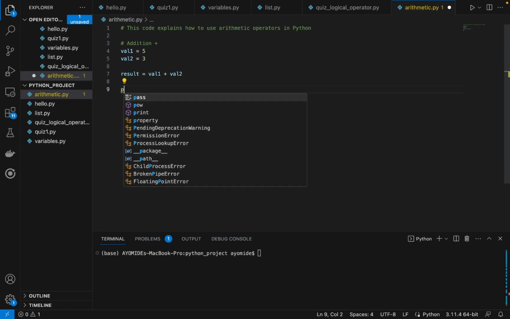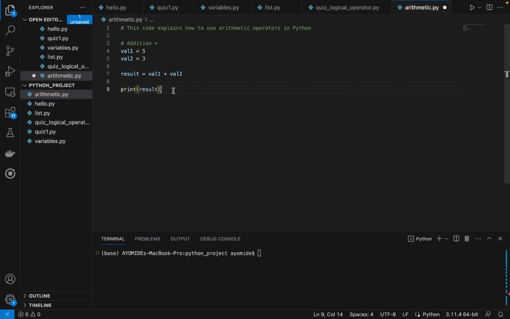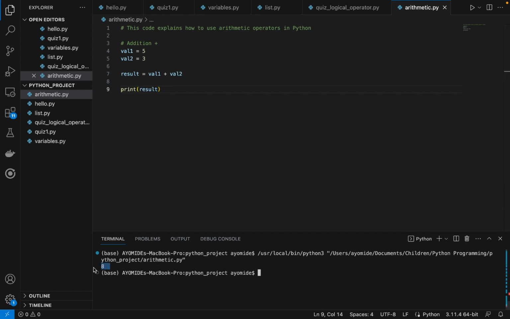So when you print your result, we should get 8, because that's how you add. When I run it, I get my 8. That is good, that's the first one. Then the second one, again, is easy: subtraction. And the symbol for subtraction, everyone should know this, it's a dash.